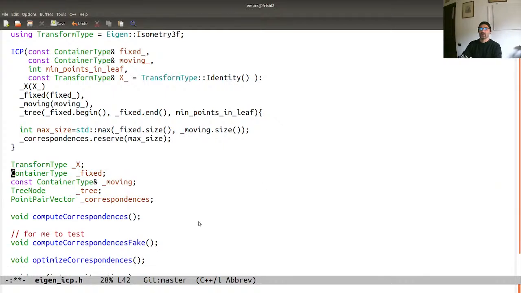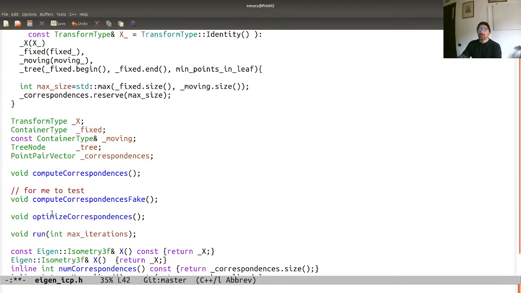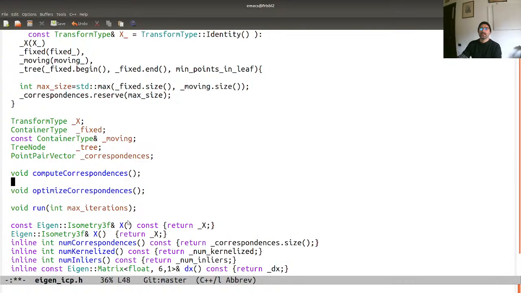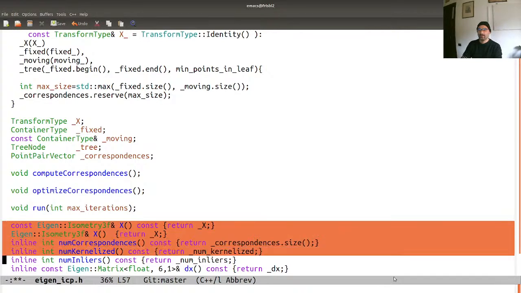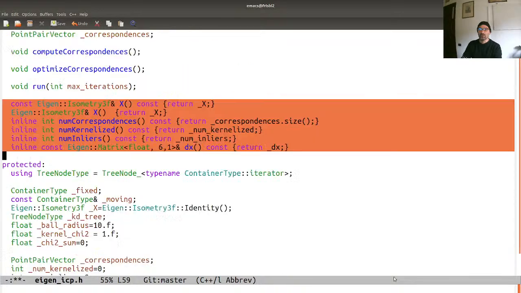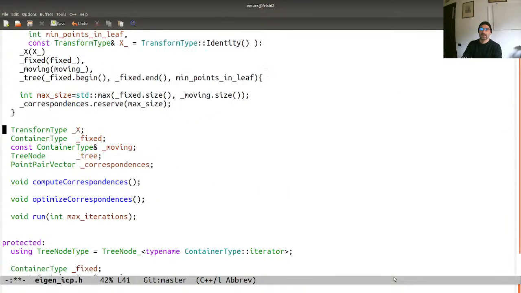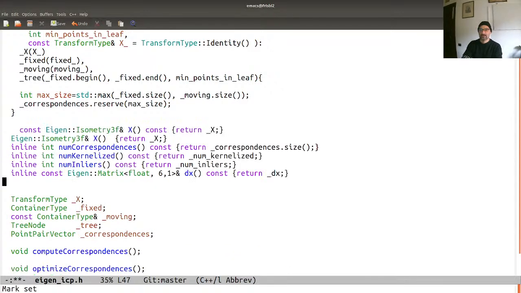Agreed? Very good. Then there are two functions. One function is called compute correspondences. This is for me to test, and I will blast it. And the other function is called optimize correspondences. And then, for beauty, I think I added a couple of other functions. So these are the accessors.